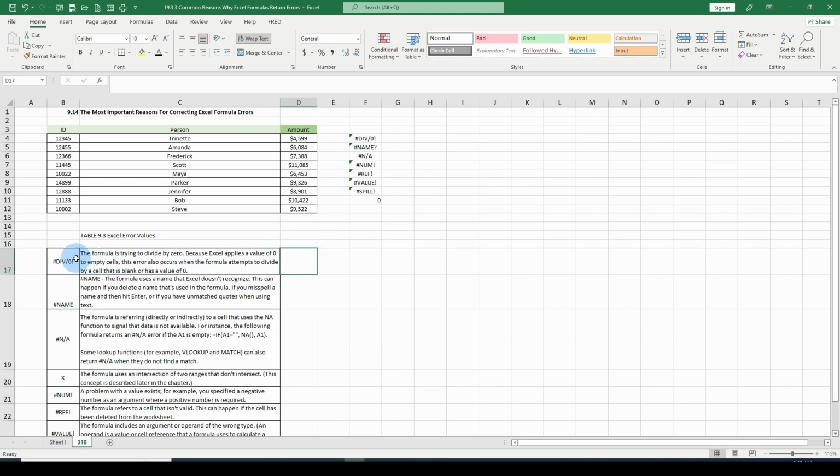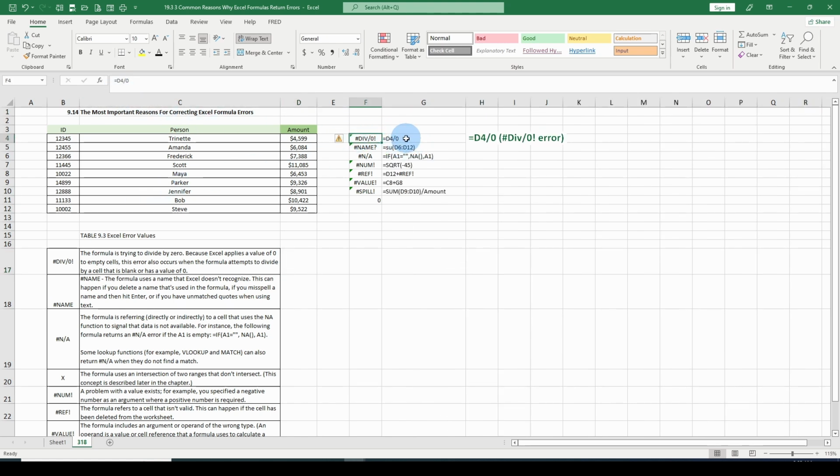We have the DIV error. The formula is trying to divide by 0 because Excel applies a value of 0 to empty cells. This error also occurs when the formula attempts to divide by a cell that is blank or has a value of 0. Here in this example, we have D4 divided by 0. It's going to kick out this DIV error because you can't divide by 0.